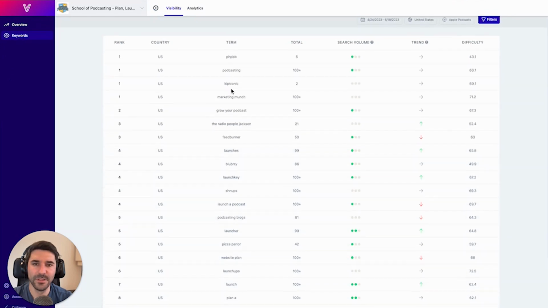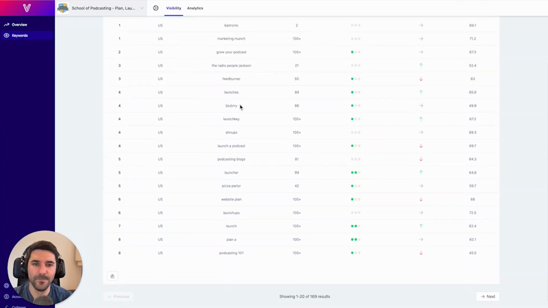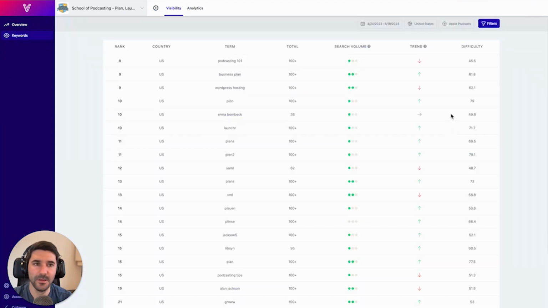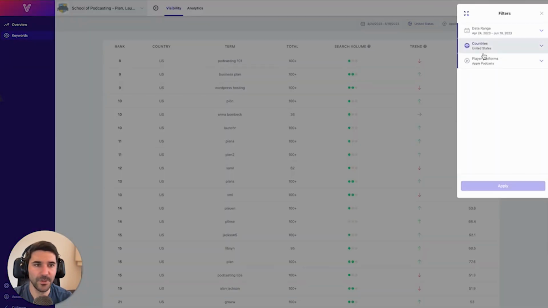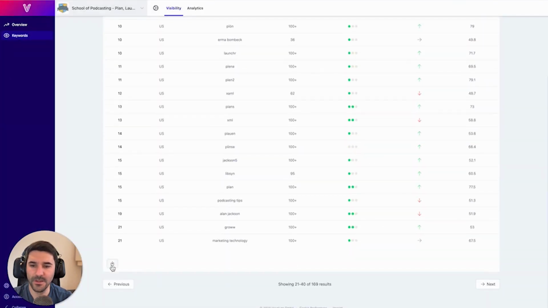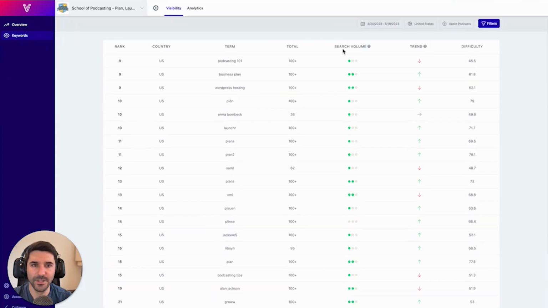Okay, so now we have a full list of all the keywords it's ranking for. And you can navigate by clicking next. You can also, again, change the country and the podcast platform. But what you want to do is click on that icon and download the full list of keywords, after which you'll be able to filter by search volume and difficulty to really find the low-hanging fruits. So the keywords that your competitor is ranking for, that you also want to rank for and you want to add to your metadata.